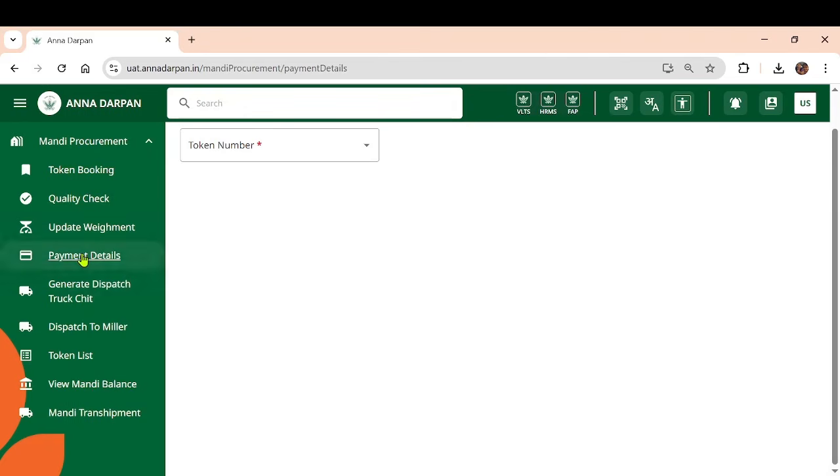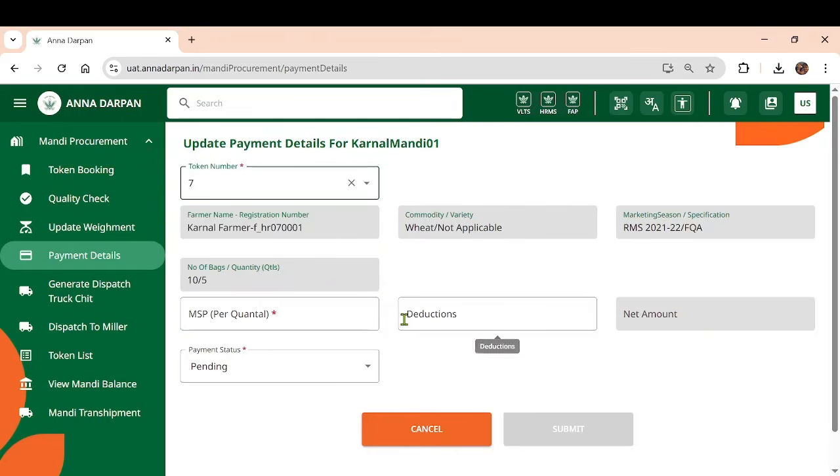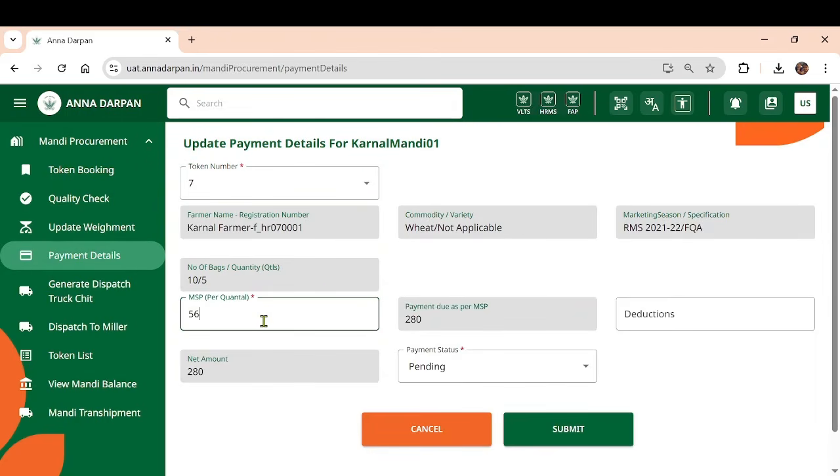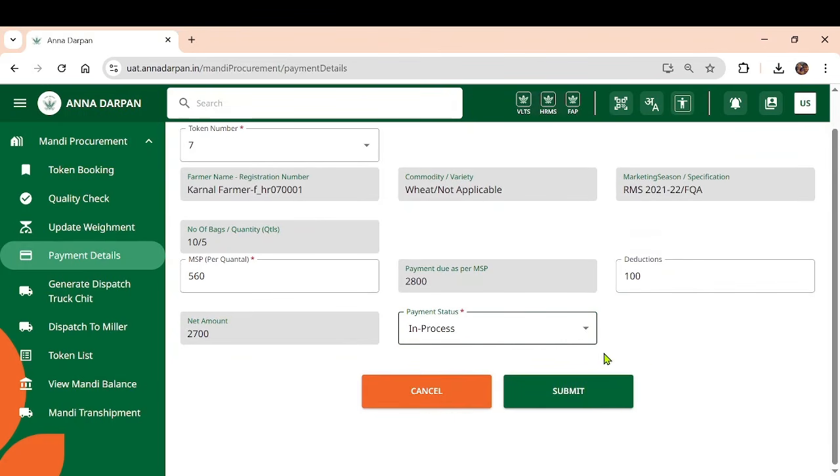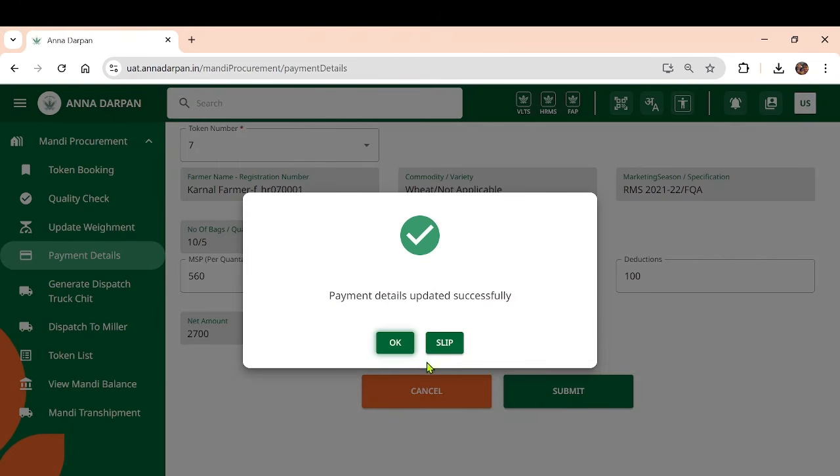Payment Entry by Technical Analyst. Next, go to Mandi Procurement and open Payment Details. Select the token number, enter the MSP, payment due as per MSP, any applicable deductions, and update the payment status. Click Submit. A success message appears in a pop-up confirming that the payment details have been updated successfully.